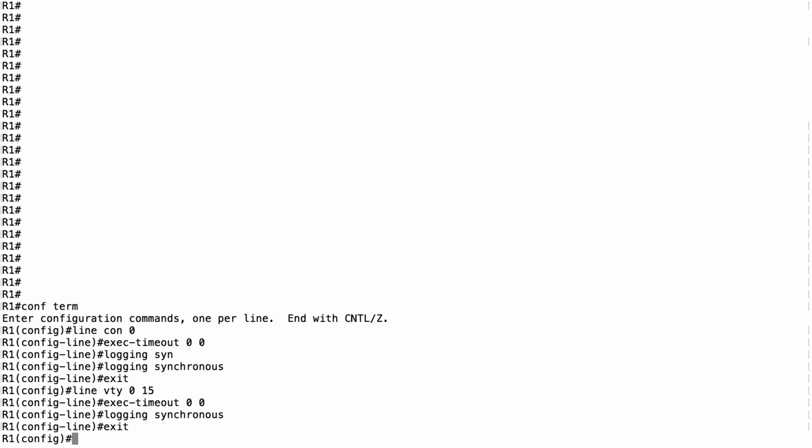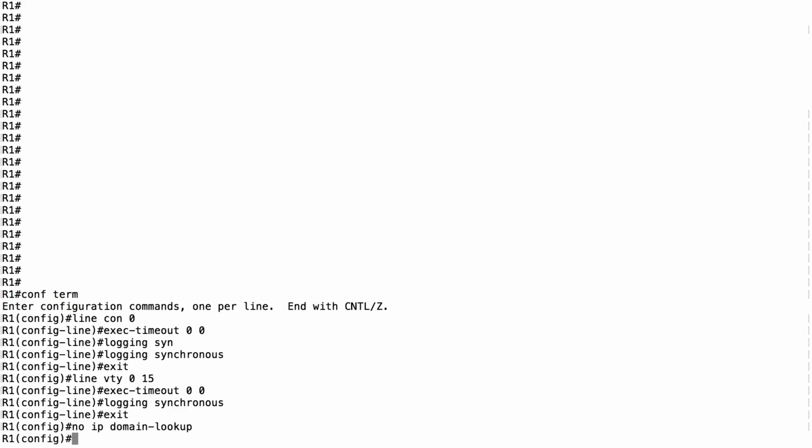Now, in global configuration mode, let's say that we don't want some misspelled command to be interpreted as a DNS name where the router takes it upon itself to go try to resolve this from a DNS server, which it might not even be configured with. So to prevent that from happening, I'm going to say no ip domain-lookup. That can save several seconds every time you mistype something.